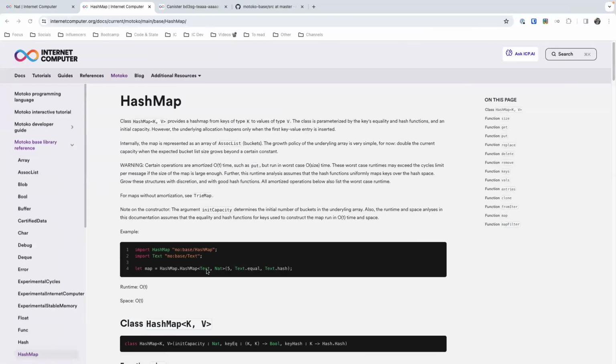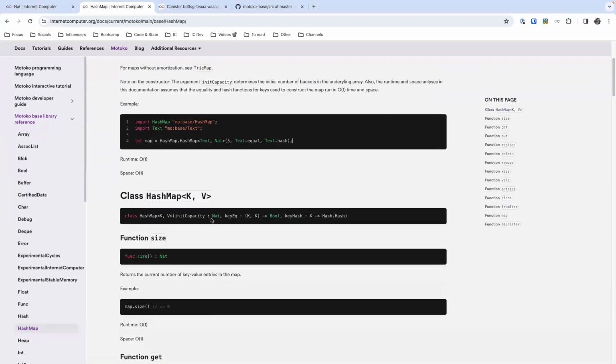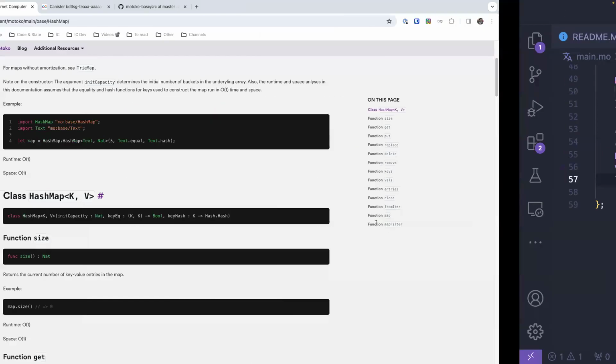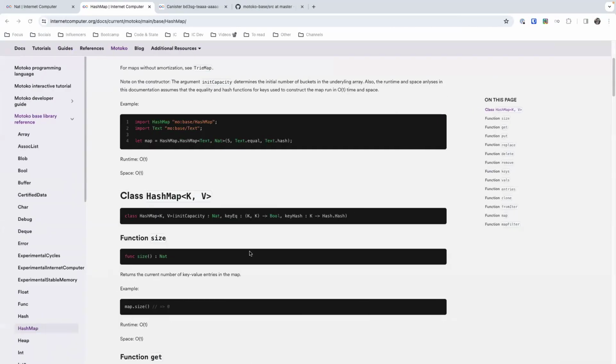The idea is that there will be student number 0, student number 1, number 2, and so on. And we can easily access the students like this. So to build a hash map, these are the arguments that you need to specify. You need to specify the initial capacity. Again, just like the buffer, we can put 0 because it's automatically going to grow.